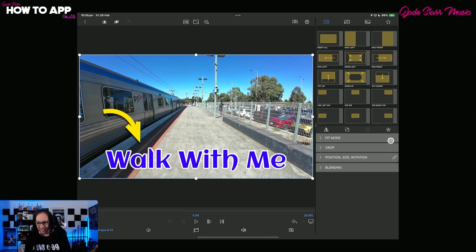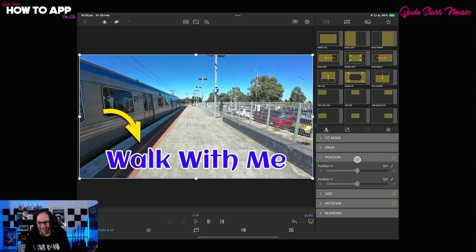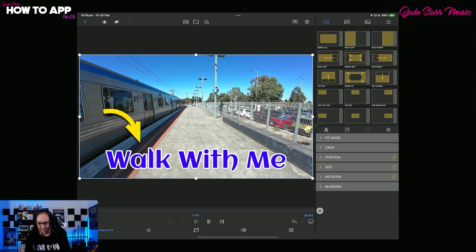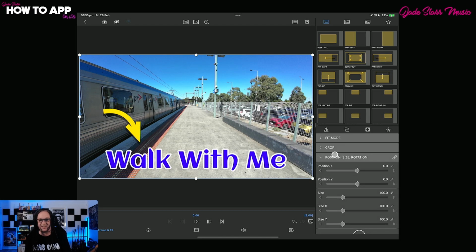Now there's a little link button here, and when you click this, it separates these back to the old version with size in here and rotation. So they're all separated into individual blocks. You can link them all back together. I prefer this way. I think it's much easier.